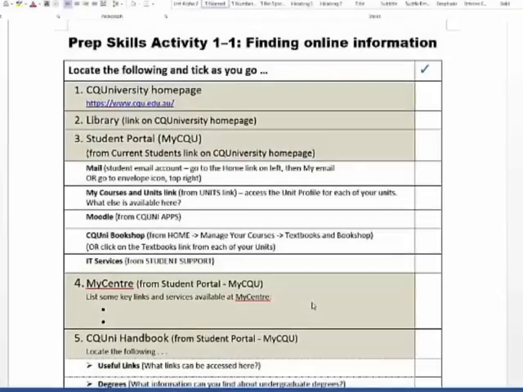Hi everyone. One of the activities that you have to do in Module 1 is Activity 1-1, Finding Online Information. This short video is to help you navigate the CQ University homepage, the student portal, My Centre, and the CQUni Handbook. What you can see on the screen is the actual activity.